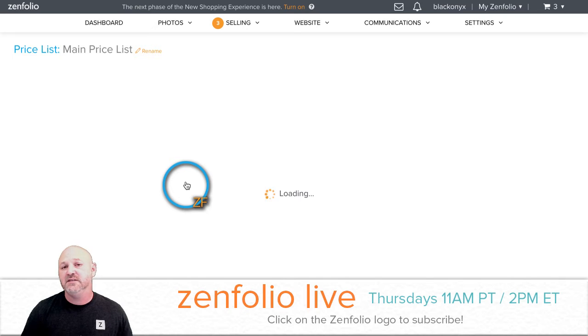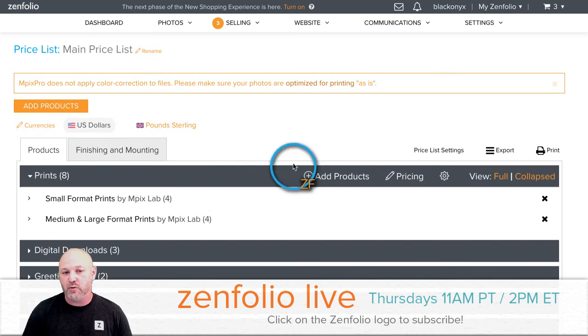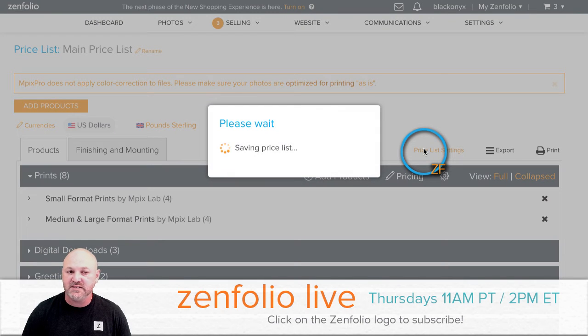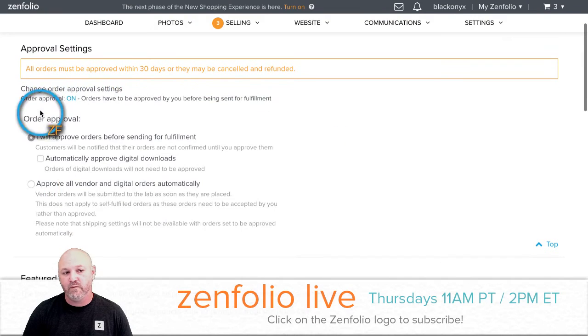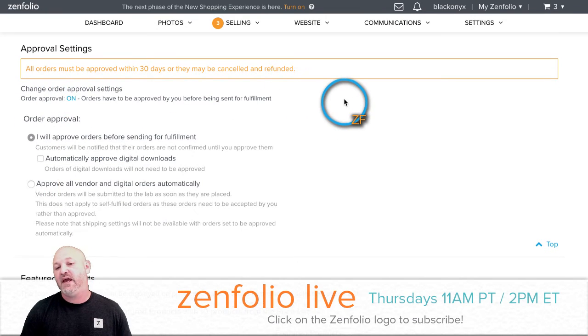Once that price list loads, you're going to want to go to price list settings. And that's where you can make sure that order approval is turned on. So price list settings. And then the first option you're going to see is order approval. And why this is so important to have on, because like in this situation, if your photos aren't meeting those resolution requirements, it will still allow your clients to see the products and place orders, because you have the opportunity to change out those photos with high resolution versions during order approval.